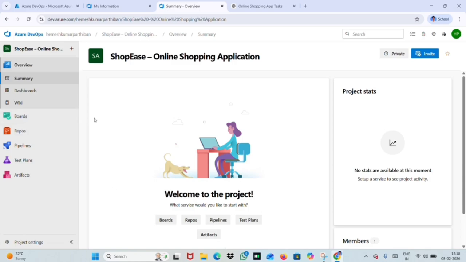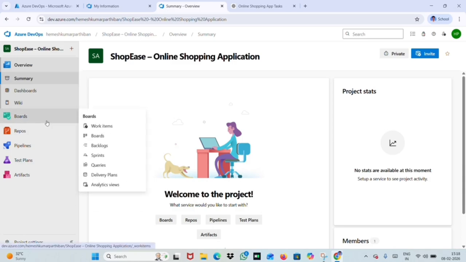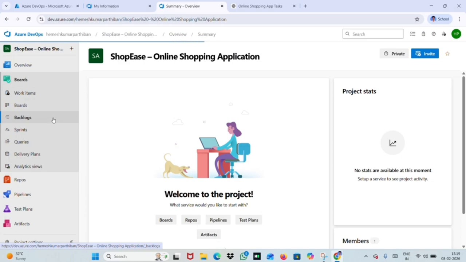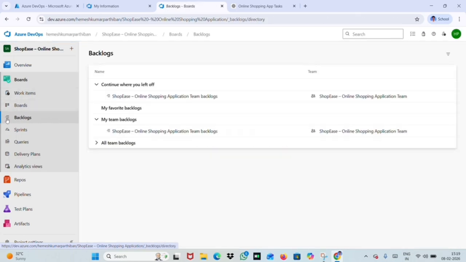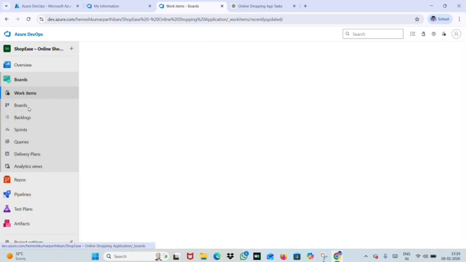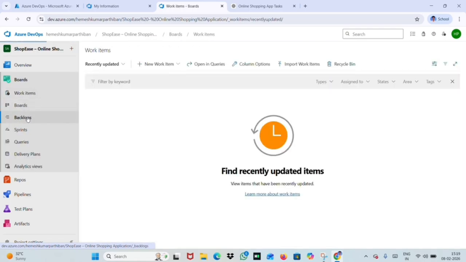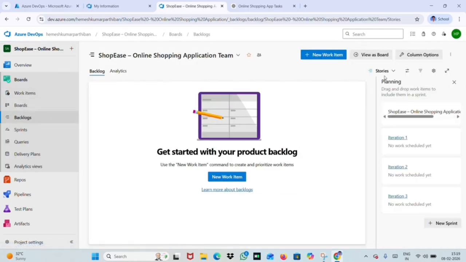For that, on the left side you can see an option called boards. Please click on that. After clicking on boards, click on backlogs. After clicking on backlogs, on the right side top you can see a drop down named stories. Just click that. You can see only two options: features and stories. Epic is missing. We have to enable that.